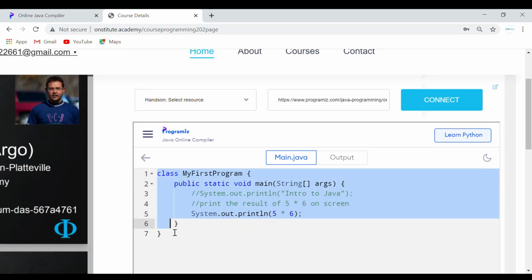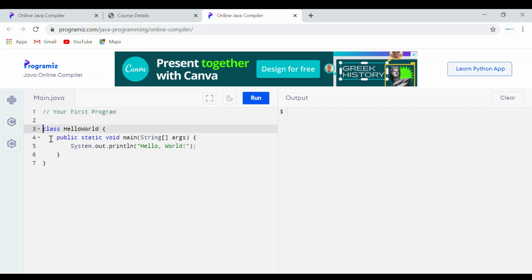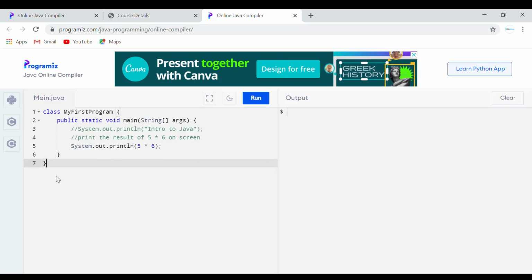Now one more thing that I would like to show you. If you want to run your program in full screen mode or in a different tab, you can always do that using this pop-out icon over here. If you just click on this icon, it will open Programiz's compiler for you in a different window, where you can simply start to write your Java program like this. I have just copied it and pasted it in here, and you can just run it. It will simply run the program for you in this window.